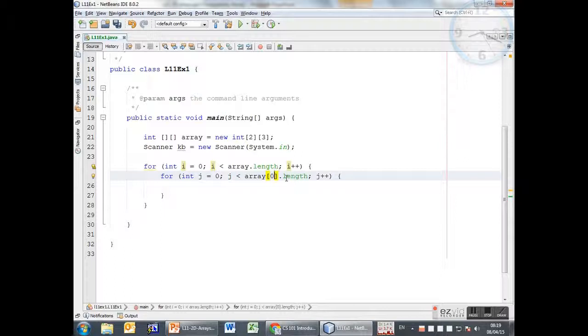Okay, and so now let's ask the user by displaying something. So I'm going to write, please enter a number. And maybe it would be handy if I explain to the user which element in the array I am going to be filling. So I can display, for example, the indices, the coordinates of that element, for the row and column.